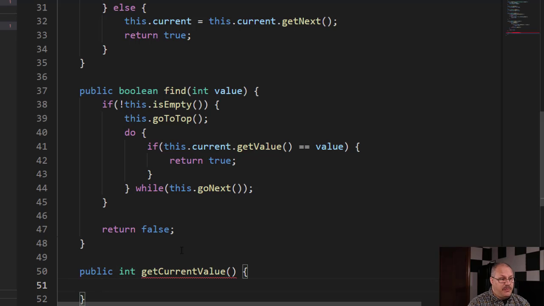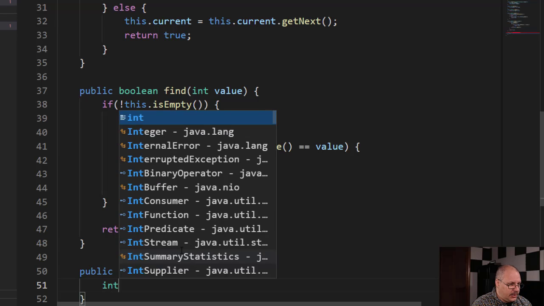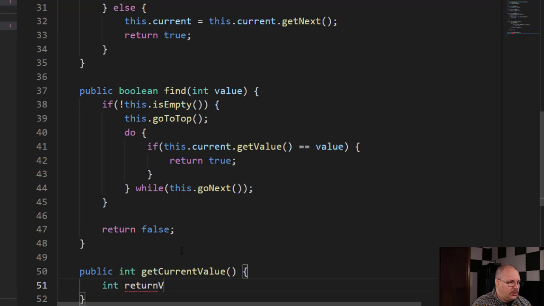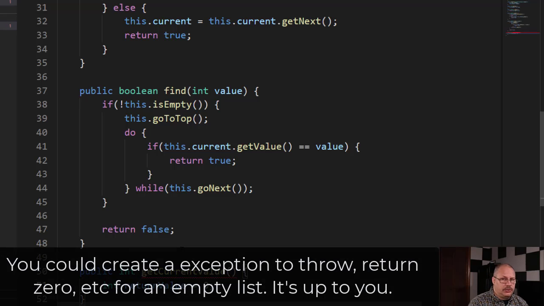Now, I'm going to need to make sure I'm not empty, so I'm going to say something like int returnValue equals 0. And I'm going to return 0 if nothing happens. Okay, if I'm empty or whatever, I have to return a value, I'm going to return 0. Now, could I create my own exception, maybe an empty linked list exception or something like that? You bet. But I'm not going to for this type of simplicity.